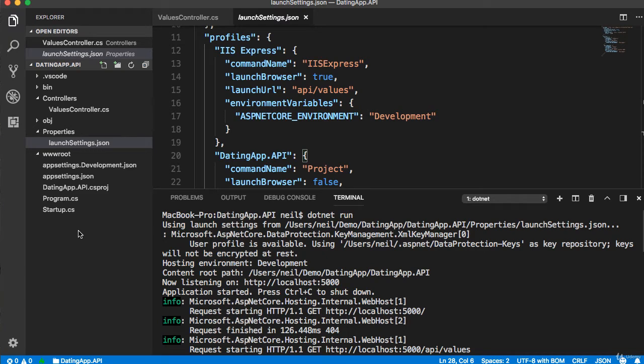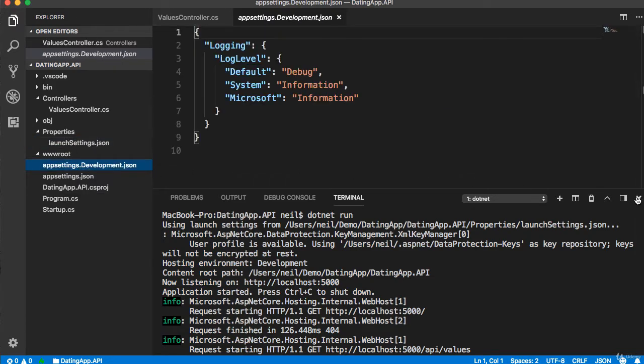So currently we're running in development mode, and we've got a couple of files on the left hand side. One of them's called appsettings.development.json, and the other one's called appsettings.json. Now the development one, kind of obvious really, is the one that's used in a development environment.